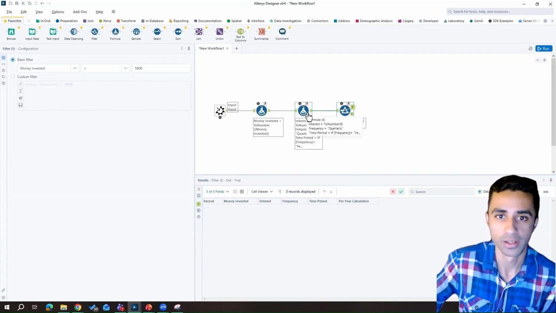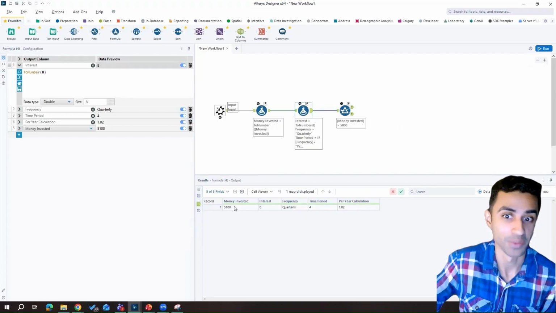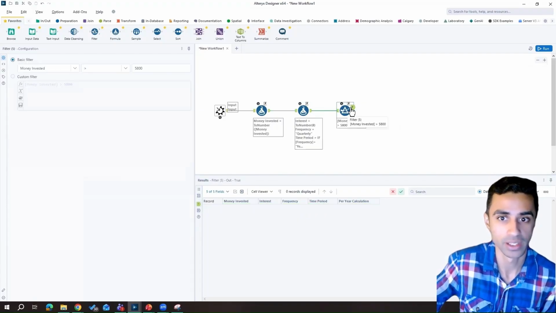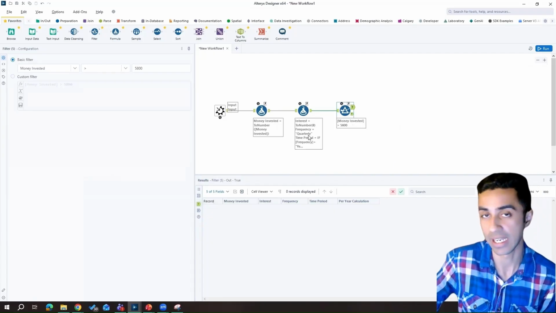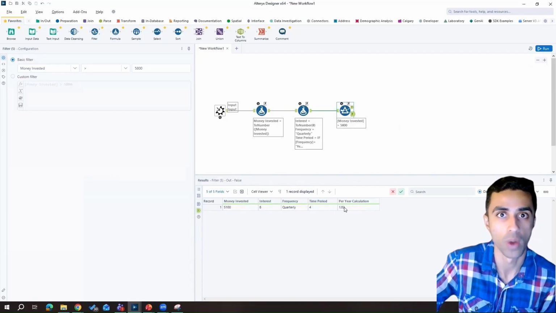Now, it's not, right? If you've used the filter tool before, which I'm assuming that you have, the money invested is 5,100, and we're testing if it's greater than 5,800, right? So this is not true, which is the reason as to why we don't see any data over here. In the false anchor, you're going to see that we still have 5,100, and the per year calculation is 1.02.